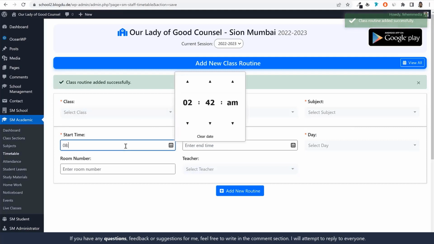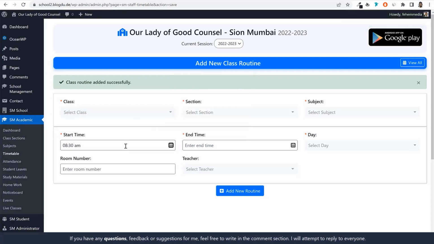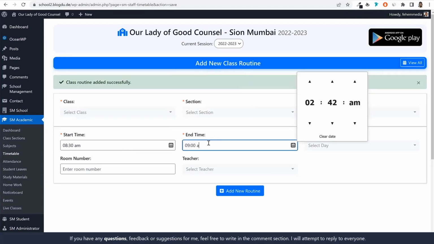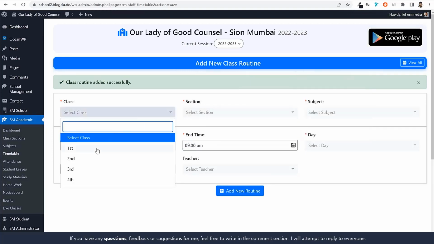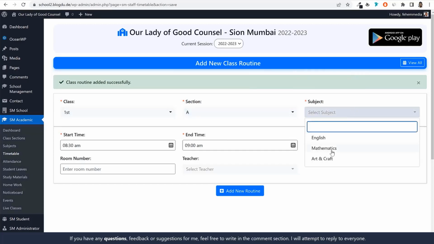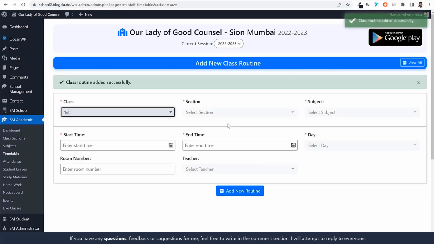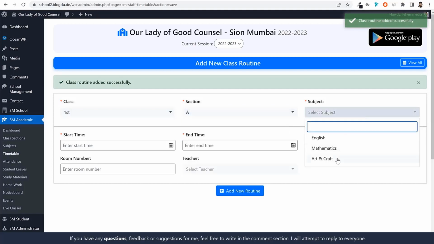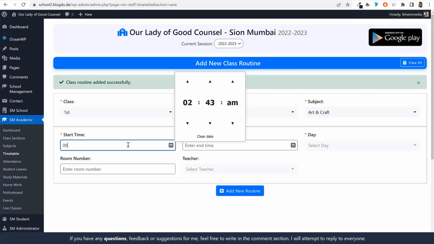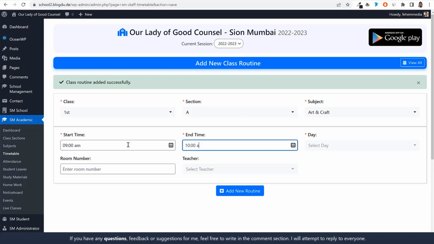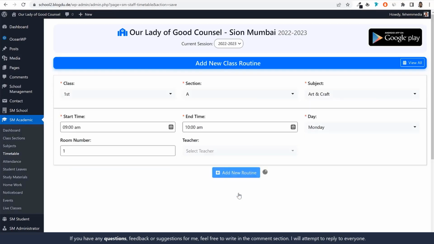Now from 8:30 to maybe 9, a half hour lecture or class, we can select this thing. Again, 1A. Okay, maybe the next subject is maths, Monday, again in the same room number, and you can select some teacher if you assign that teacher. Similarly, let's create one more. Okay, 1A, this time we'll select art and craft from 9 till 10 AM. Again, we'll select the day and room number. Art and craft maybe is in room number 5 or in room number 1. Room number 5 was already created.